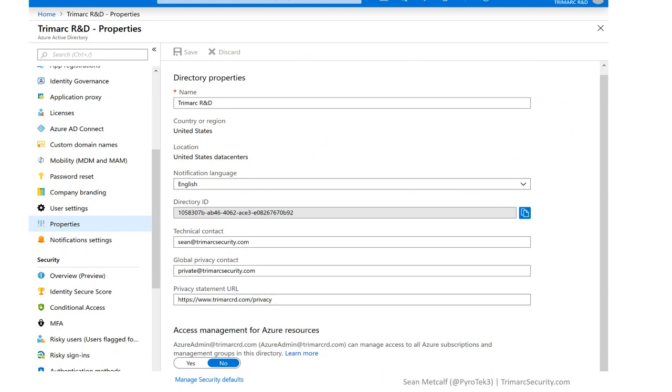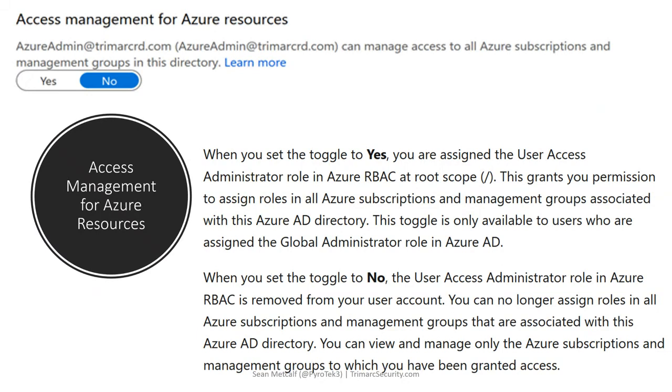But just above that and at the bottom is access management for Azure resources. And there's a toggle between no and yes there. So let's see what that is and what that means. According to the Microsoft documentation, toggling this option from no to yes adds the account to the user access administrator role in Azure RBAC at the root scope, which typically has control over all subscriptions in the tenant. This option is only available to accounts that are members of global admins.